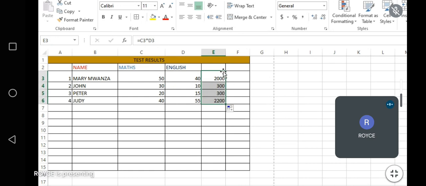Okay, so basically that is how you can type a formula from scratch. Now we are going to move on and look at some functions in Excel. So let's say we want to add, I'm just going to undo this.